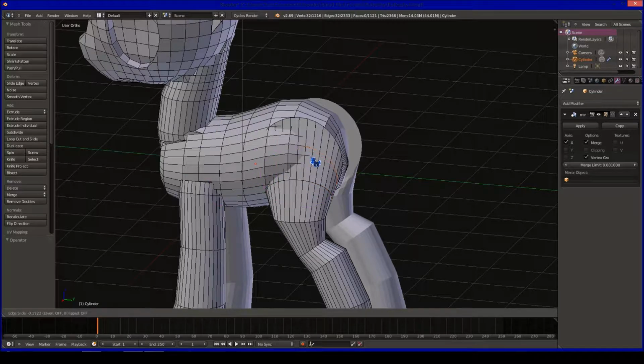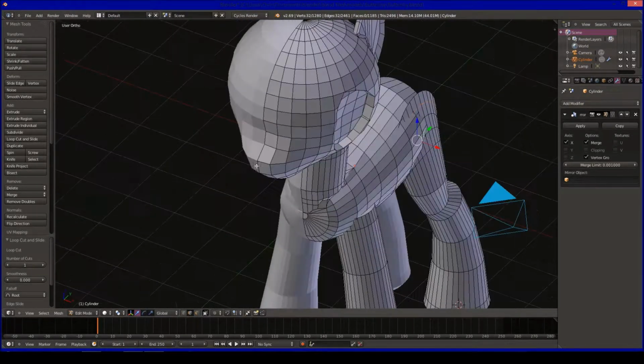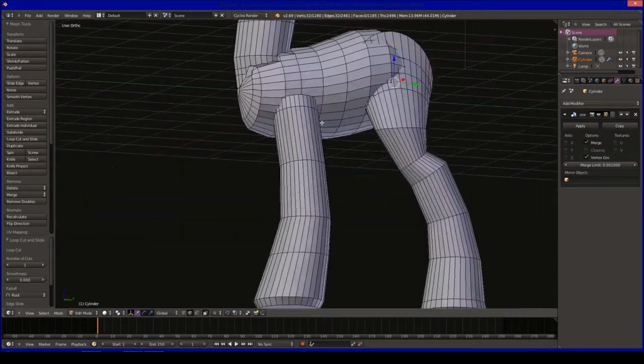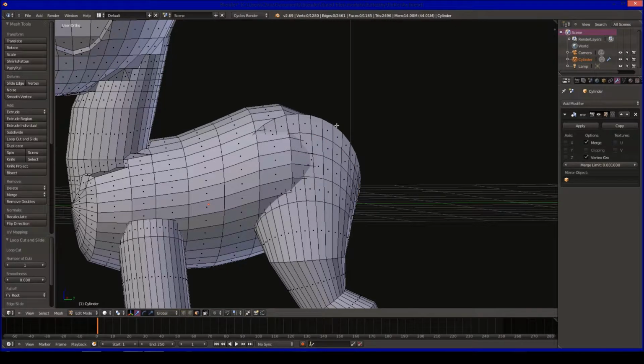I'm just going in on the back legs, adding a couple loops in just to make it easier to combine the meshes. Just add a couple loops where you think it's necessary. Yeah, I did enable the mirror mode. I still only have to build half the model. I'll go and disable that again. Alright, we should be good to go to start.